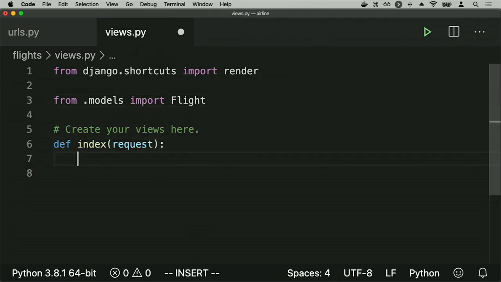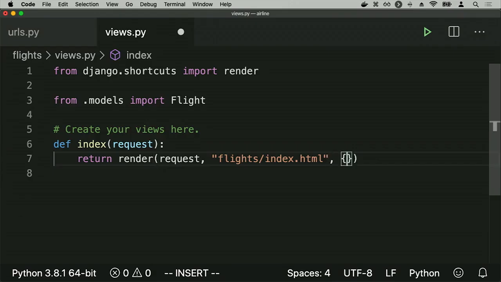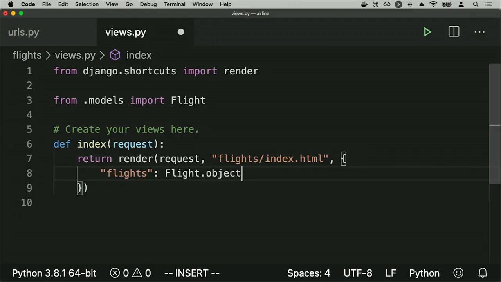And now what I'd like to do is return, let's go ahead and render a template called flights/index.html and give index.html access to a variable called flights. And what is that variable going to be equal to? It's going to be equal to flight.objects.all to get me all of the flights that I would like to put right here. All right, so what can I do from now?